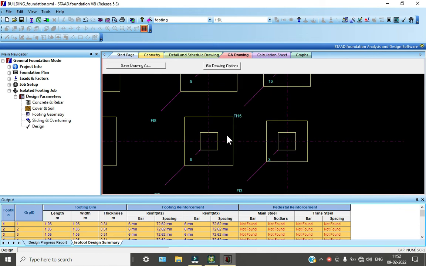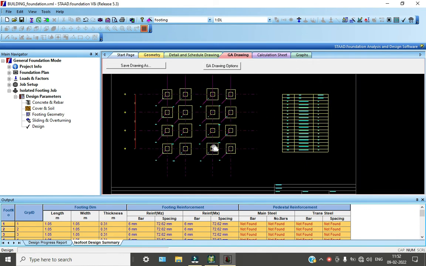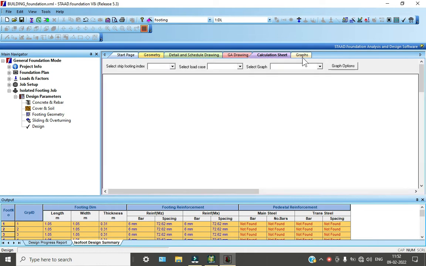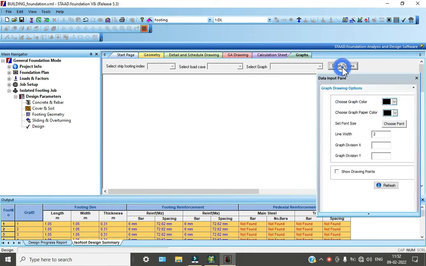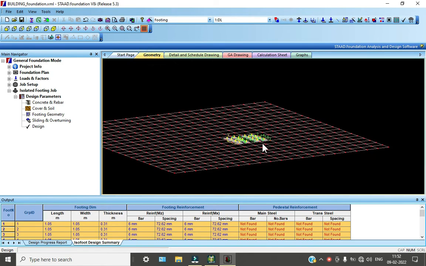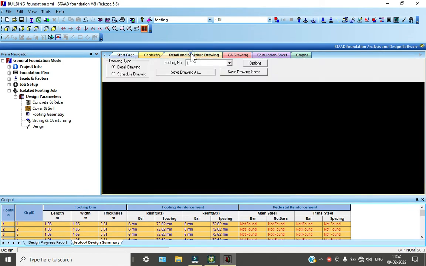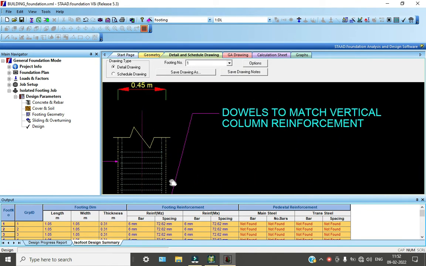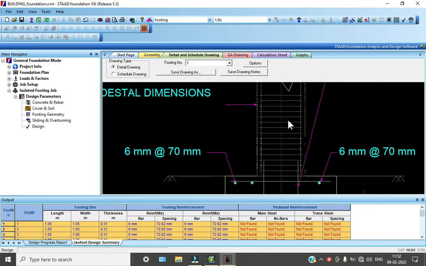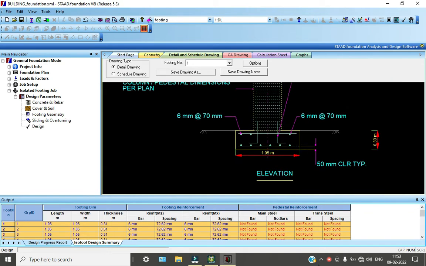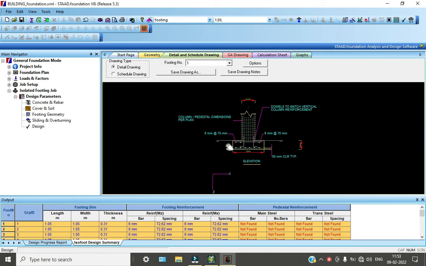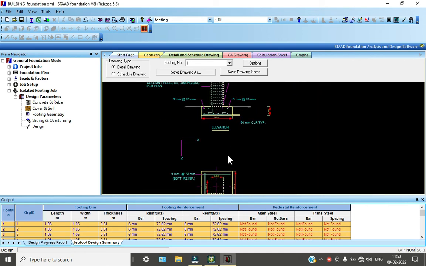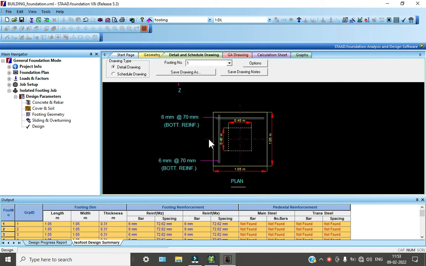This is the calculation sheet and these are some graph options to enter any graphs, right? This is the geometry of our columns. This is the schedule drawings. Here we can see all the namings. Like this we can design a selected footing for a building or wherever we want to apply it, we can do this.